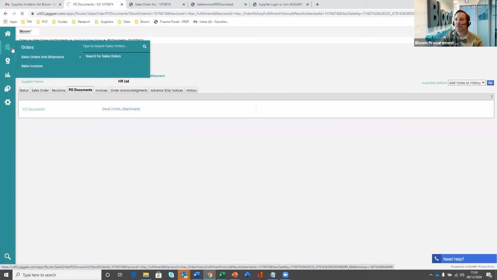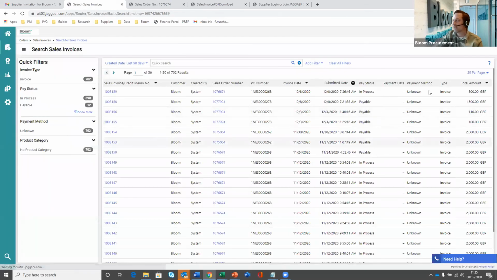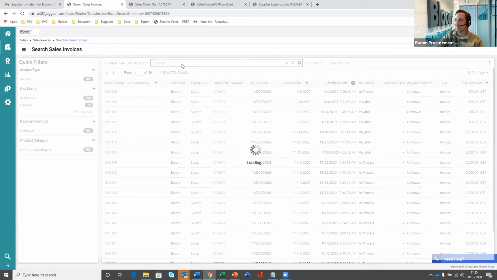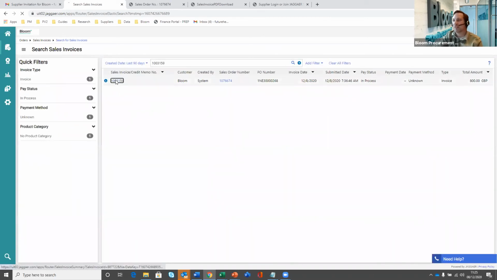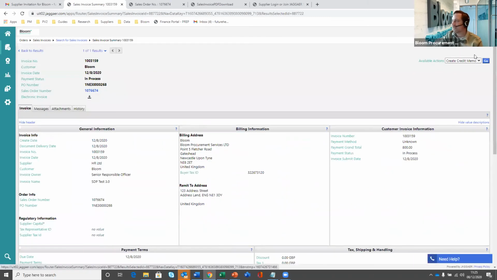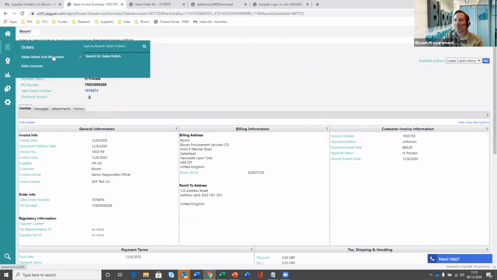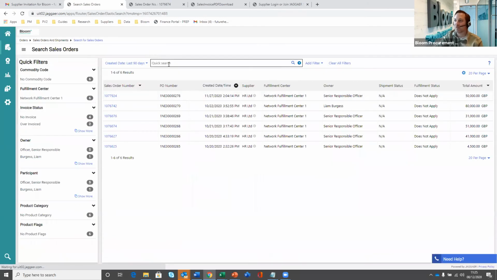Now, again, you can do similar for sales invoice as well. So if we go back into the orders tab and go directly to invoices and search for a sales invoice, you're going to see a long list of all of your invoices covering all of your projects. So again, if you know the invoice number, you can search directly. And again, you're going to go direct into that and you can download. So often the easiest way, if you've got project level information, is to actually go into the sales order level. You can search for a project and drill down.